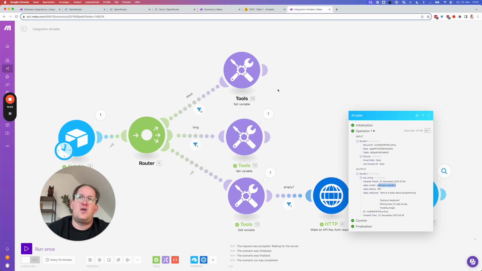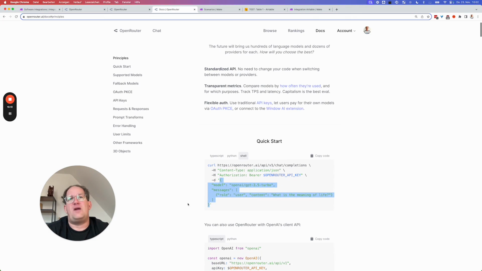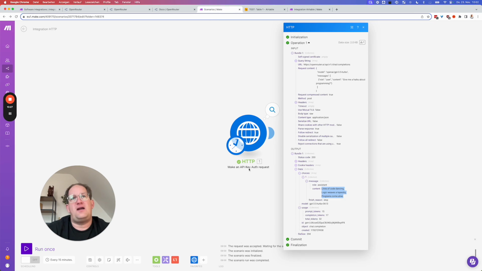So yeah, that's basically it. That's how you can connect make.com to basically any API. You just have to check in the parameters, in the documentation, how you need to structure that API call, and then add this new API to one of the HTTP API key auth requests, and then you can basically use any API you want.